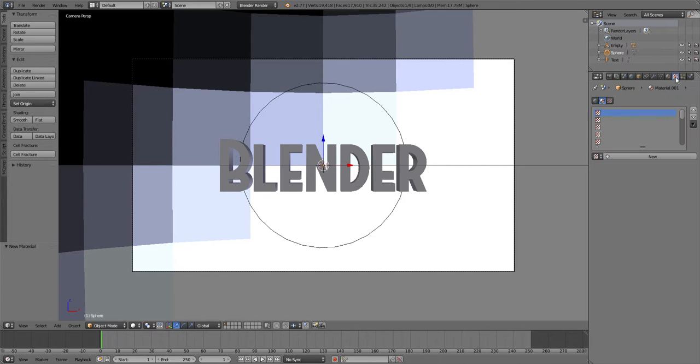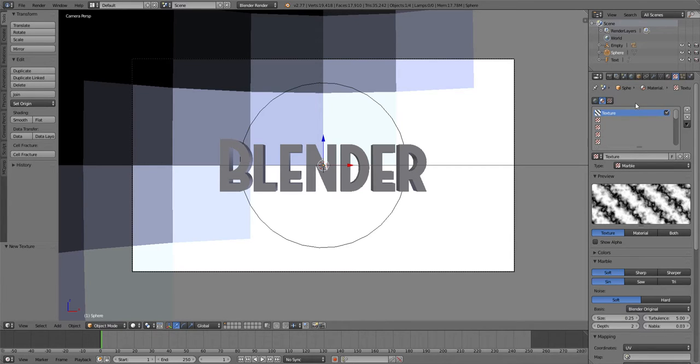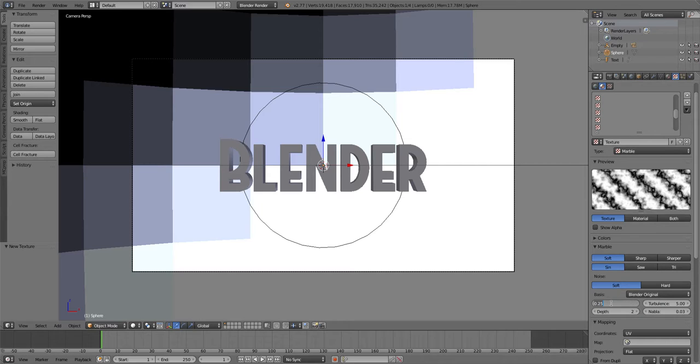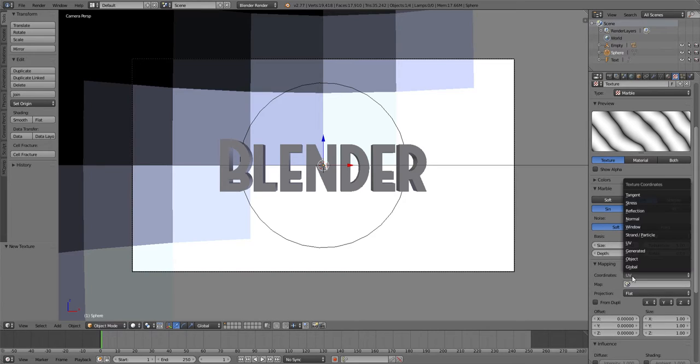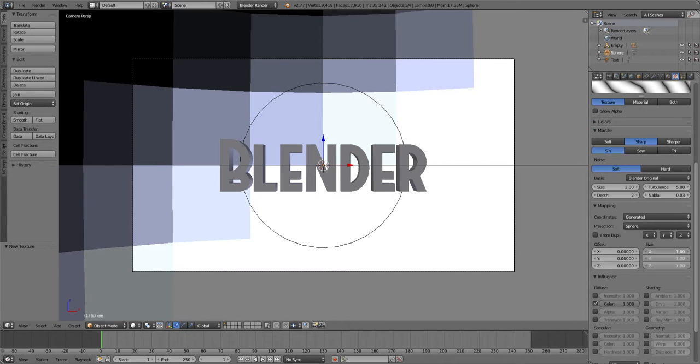Now what you want to do is go to the texturing option. What's the difference between this is the texture, this is the material, that's what I thought. Now click new and change it from image or movie to marble. If you scroll down, you're going to change the size to 2, and you're going to change it to sharp, and then change the coordinates to generated, and then sphere. Change the size of it to 2, and deselect color and select emit.